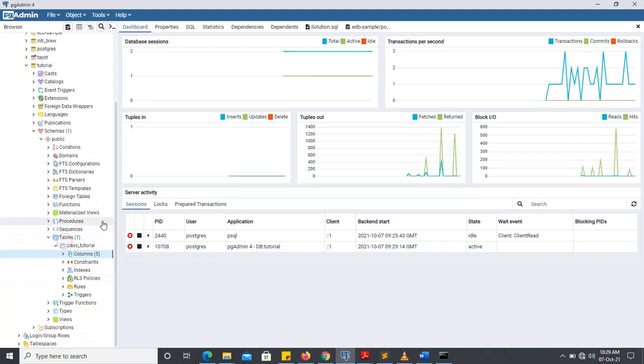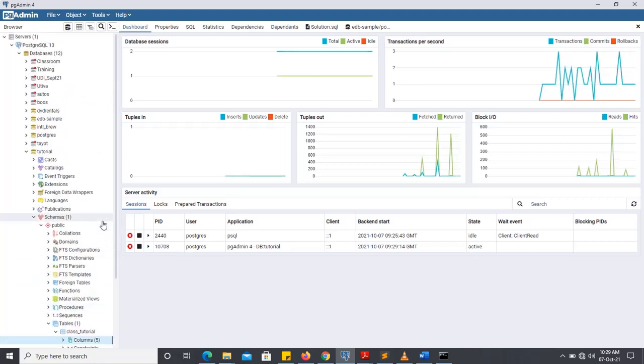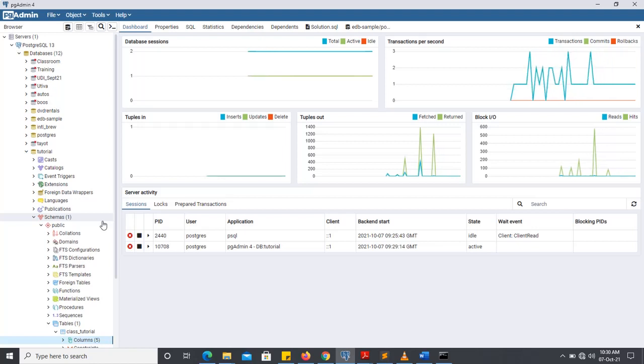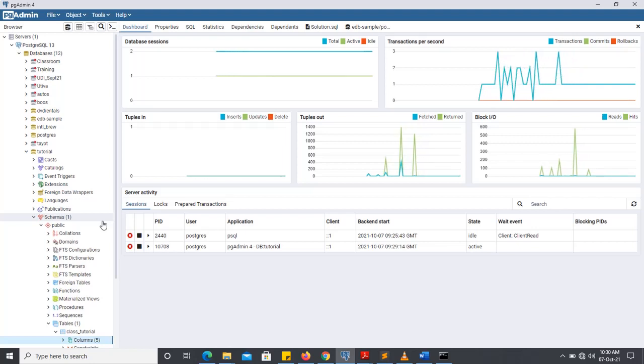Good. Now, what we want to do in this tutorial is what we call CRUD, as the case may be. C stands for create, R stands for retrieve, U stands for update, and D stands for drop or delete.